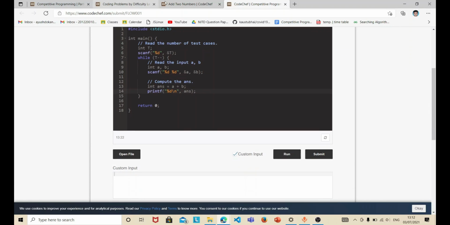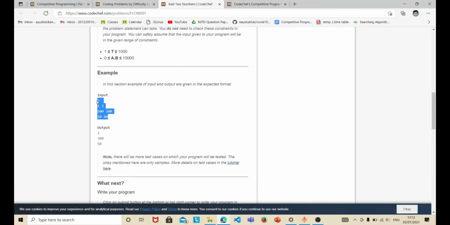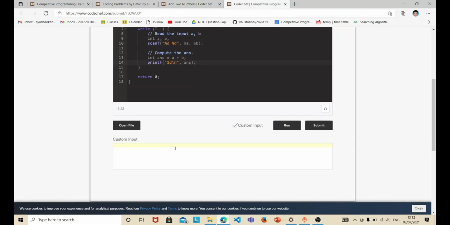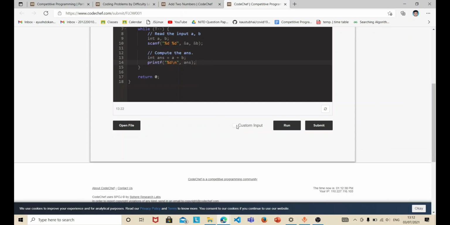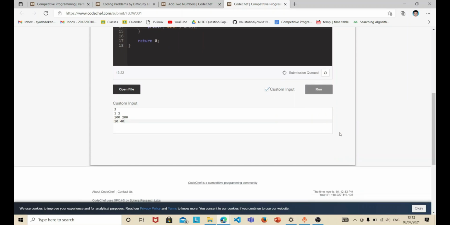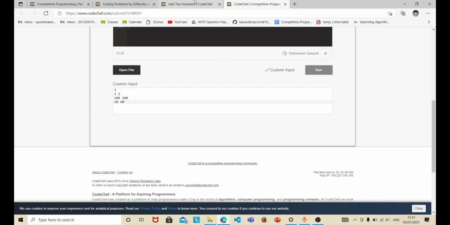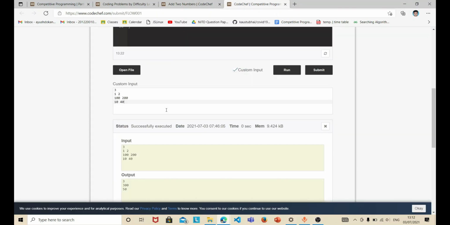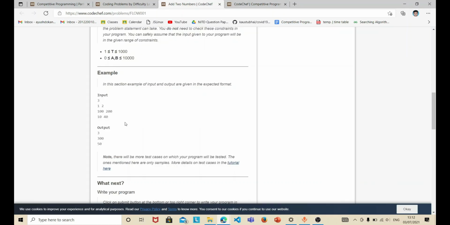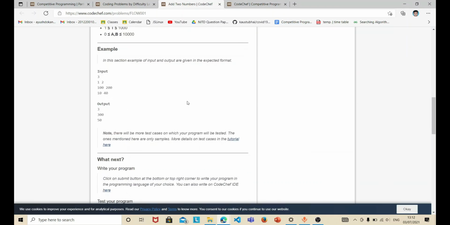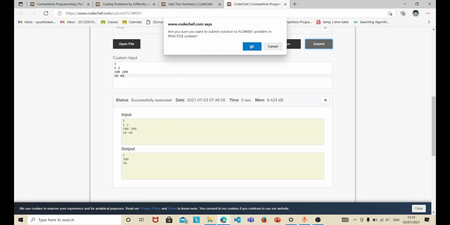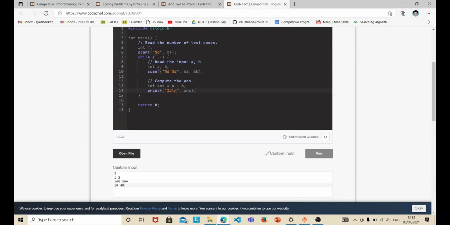Let's see some examples. Let's run this example. By clicking the custom input you can use that. So let's run it, and the submission is queued. Wait for the submission. Here we found 3550. Is this the right answer? 3550. So let's submit it. Let's see what happened. Submit. Okay.